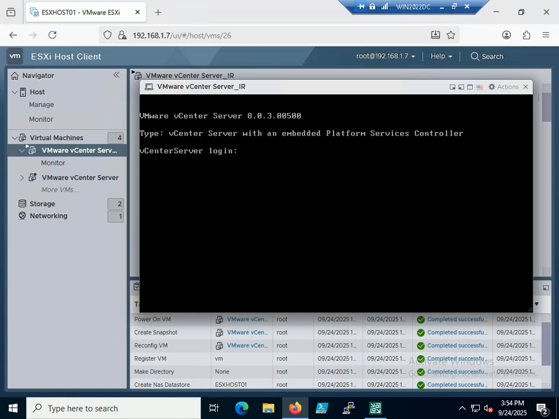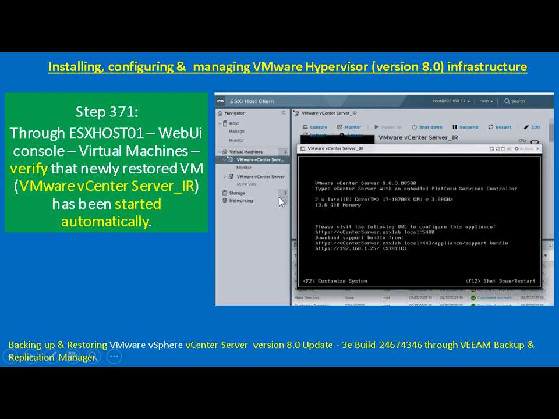Just like my original VM, it has already started. It will take some time, because the original VM also takes around 10 to 15 minutes to boot. Now we need to check the functionalities of our dummy VM, to see whether it is actually working properly like the production VM. So we have verified our VMware vCenter server instant recovery dummy VM has been started automatically.